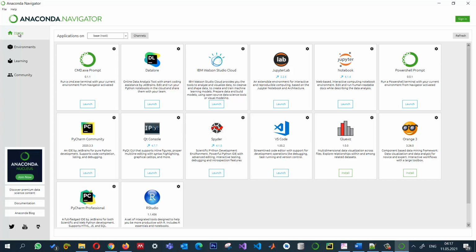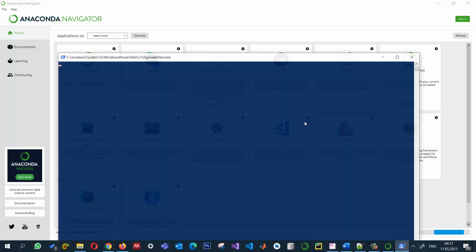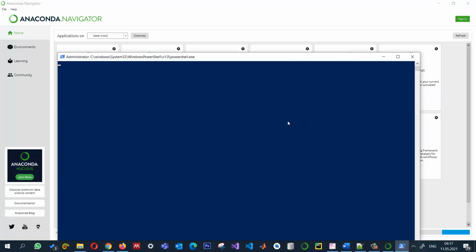In fact, we can use any command prompt. We can launch the command prompt or the PowerShell, whichever you want. Let's say I just want to launch this from here, and we can write a command. Remember that this is in the base, it is opening in the base.